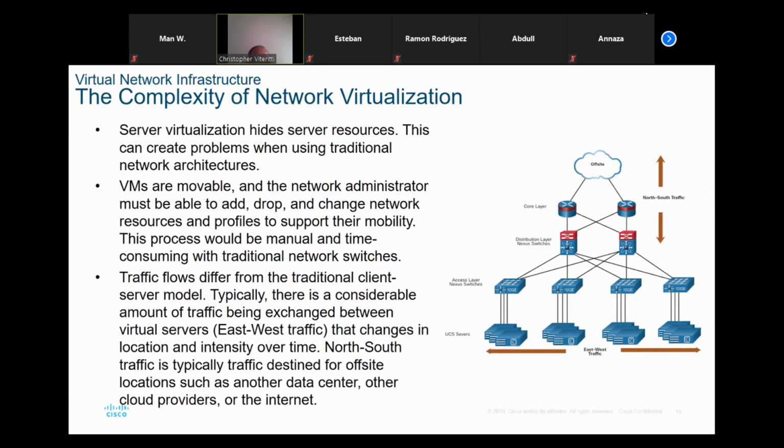North-south traffic is typically traffic destined for off-site locations, such as another data center, other cloud providers, or the internet. You know, there are a lot of cloud providers out there. You have Microsoft, you have AWS, you have Google. Everybody's got their own cloud stuff that they're doing.